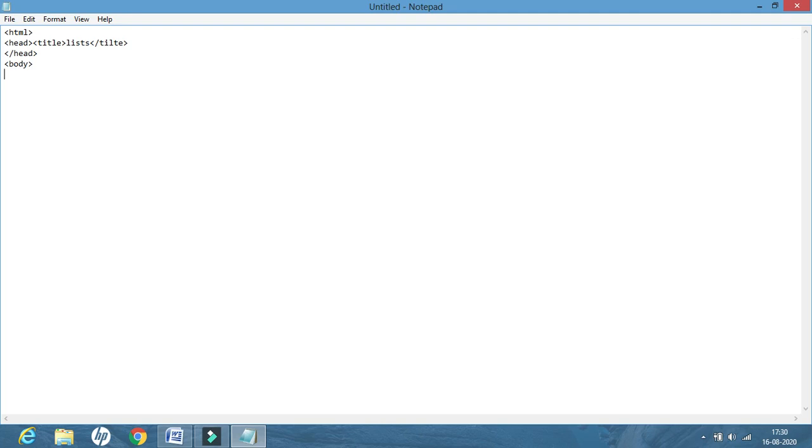To start with ordered list, the first tag that we will use is OL. OL stands for ordered list. So this is the tag which will help us to create one ordered list. OL is a container tag, remember. Next we will write LI. LI stands for list item. So here we are going to write down the names of the items that we want to display inside the list. LI is an empty tag.